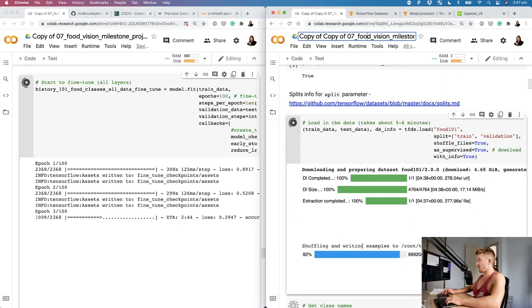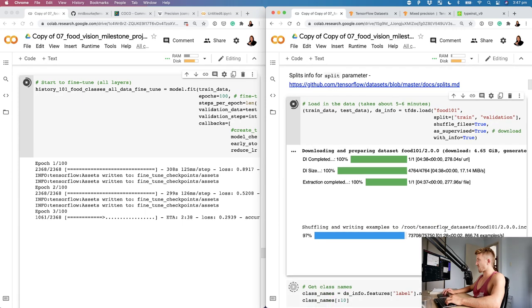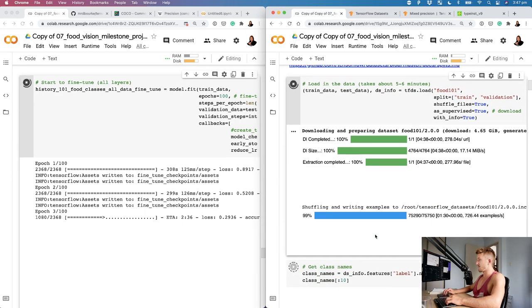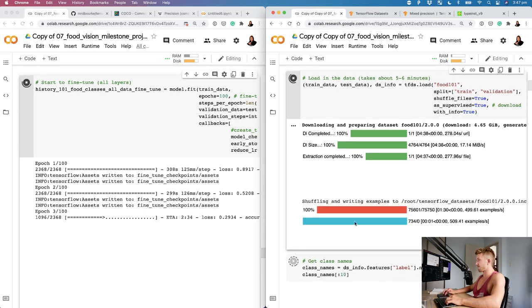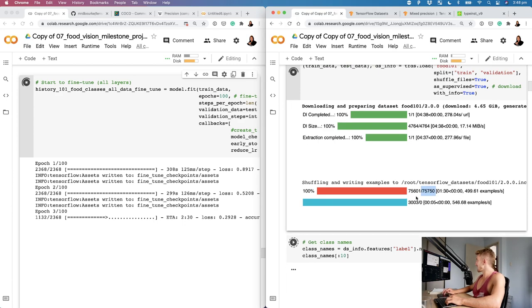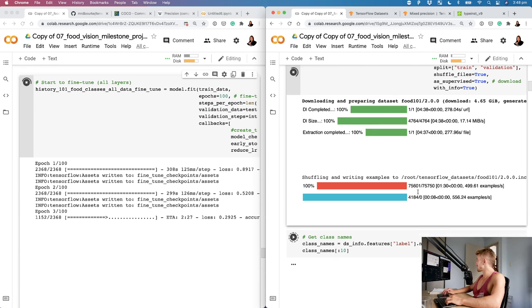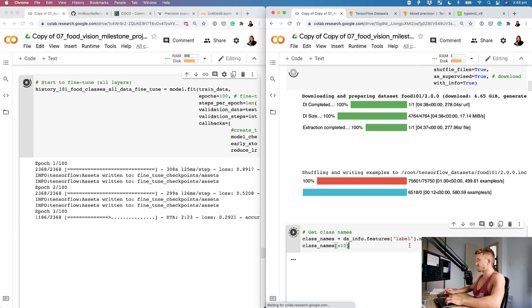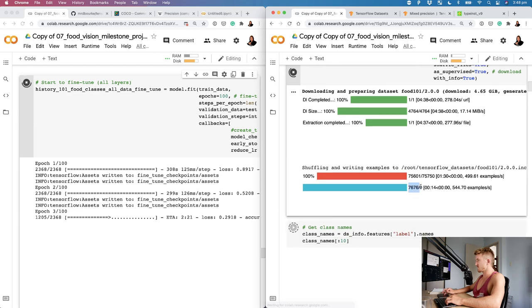Oh, are we ready? Oh, there we go. Shuffling and writing examples to root TensorFlow Datasets Food 101. Beautiful. Thank you very much. Needs to do it for that. So that's the training data there. Can you see that? 75,000 examples, training data. And this is going to do it for the testing data as well. On the left, mixed precision. On the right, no mixed precision.